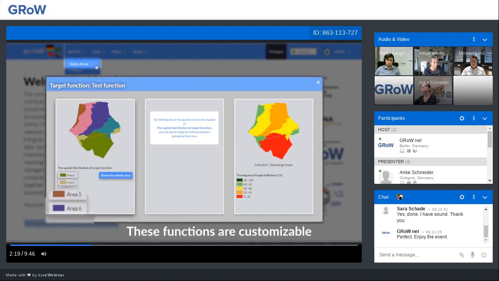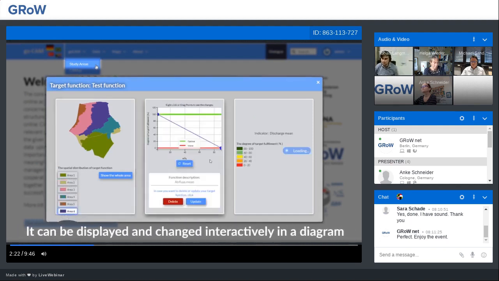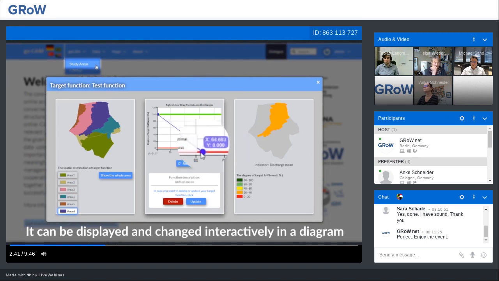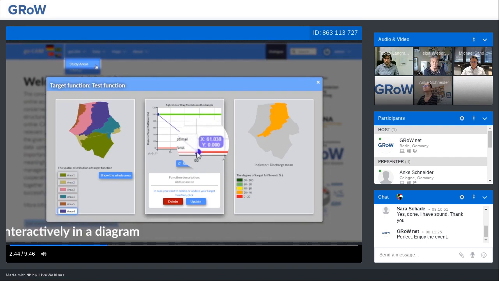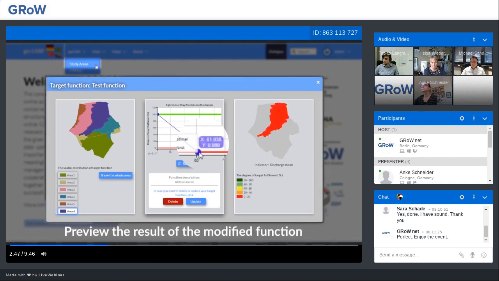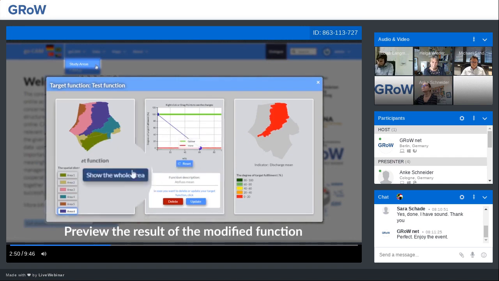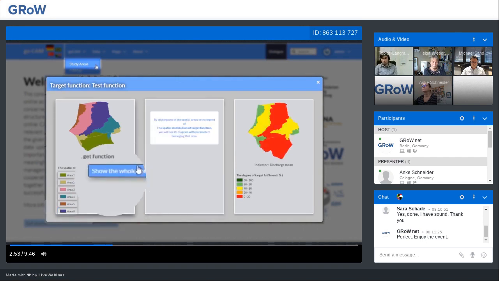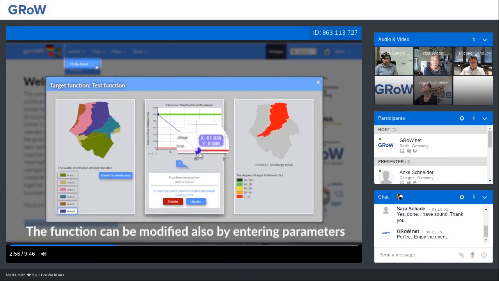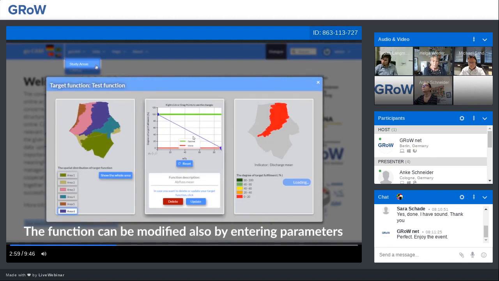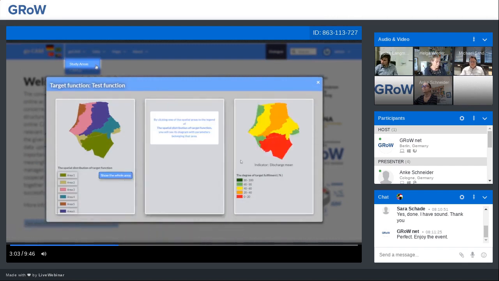By clicking one of the spatial areas in the legend of the spatial distribution of target function located on the left side, you will see in the middle a diagram with parameters belonging to that area. Accordingly, the defined parameters of this sub-area will be performed only on the indicator's pixels located in that sub-area, which will be highlighted. You can change the parameters of the selected default function by dragging the points in the diagram. These changes will be implemented on the selected indicator and the result will be previewed on the fly on the right side. You can switch the view of the indicator to the whole area as well. These functions can be modified additionally by mouse right-click and entering the parameters. The same thing, the indicator will be viewed on the right side and you can check if the whole area has been updated as well.